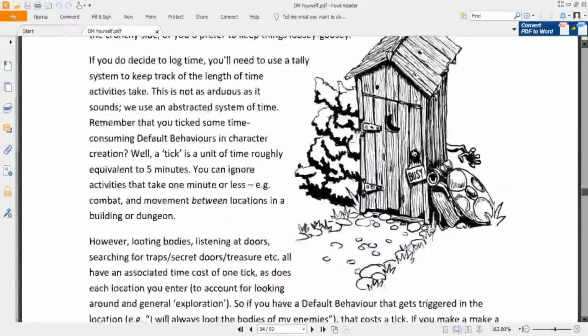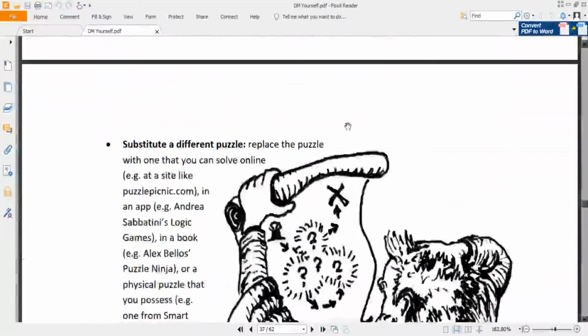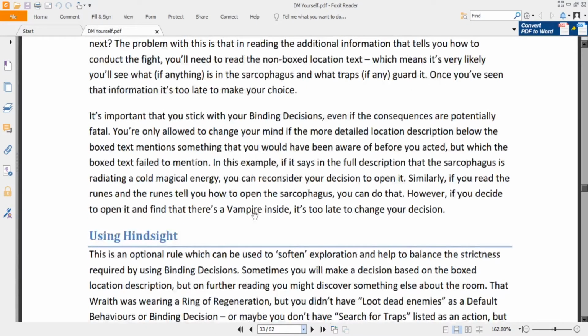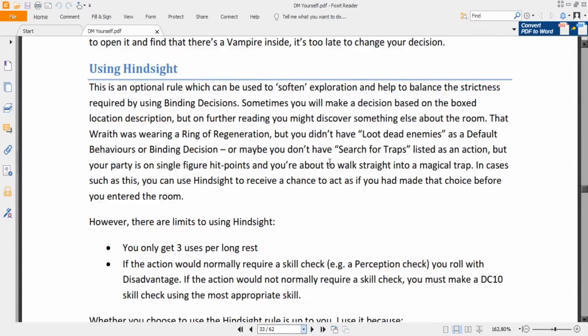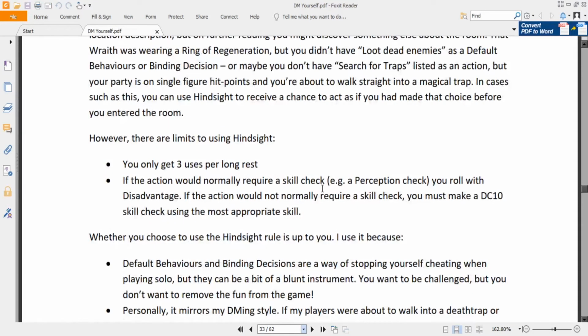And in one part he talks about something that I find interesting, which is page 37, I think. Okay, it was page 33. Using hindsight. So he makes a little rule that you can use. Sometimes you make a decision based on a box location description, but further reading you may discover something else about the room. So he makes a rule for how to use some sort of hindsight to retcon. And he gives you three uses per long rest and stuff. I think it's a good idea. It still gives you some structure, right?